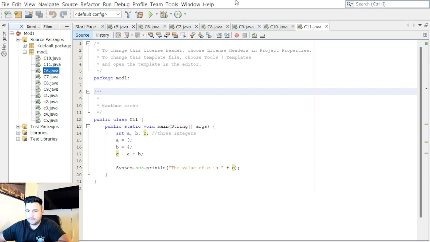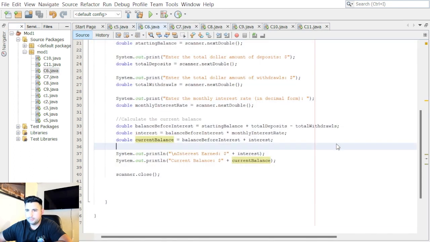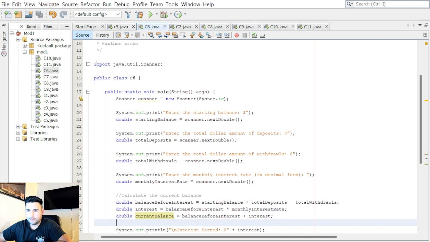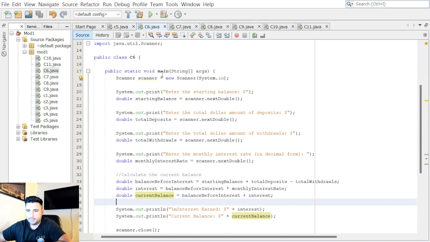For this program, I first started with the import and I imported a scanner. And we did public static void main, this basic stuff we need before we can start coding in Java. This is case sensitive, so we have the S in Scanner capitalized. And we go System.out.print, enter the starting balance. This is what will show up once you run the program, and the user will enter the starting balance.